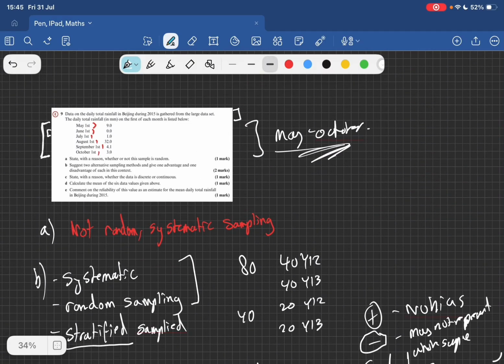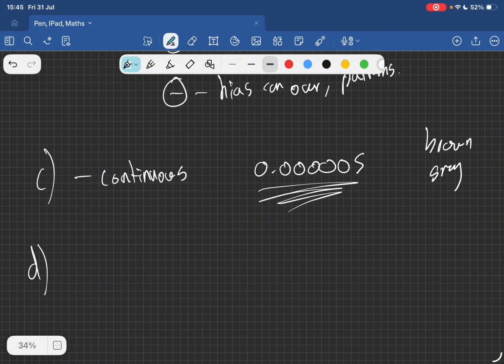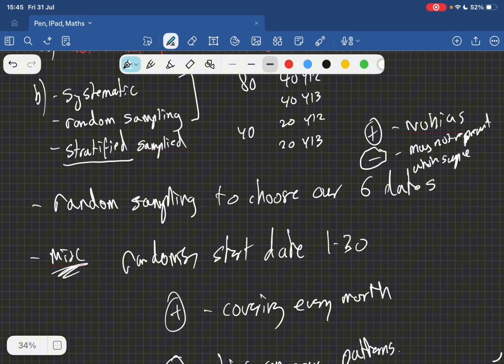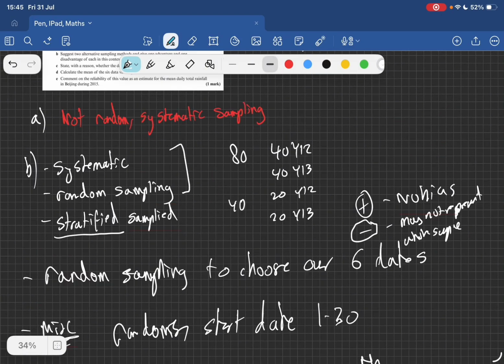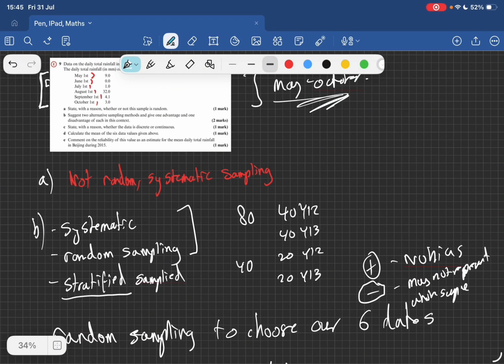Calculate the mean of the 6 data point values. So you whip this in your calculator, you add them all up. So we've got 9 plus 1 plus 32 plus 4.1 plus 3, and divide that by 6, and we get 8.18. So what we did, we just added up all the data points. Perfect. So that has found the mean of the 6 data points there.